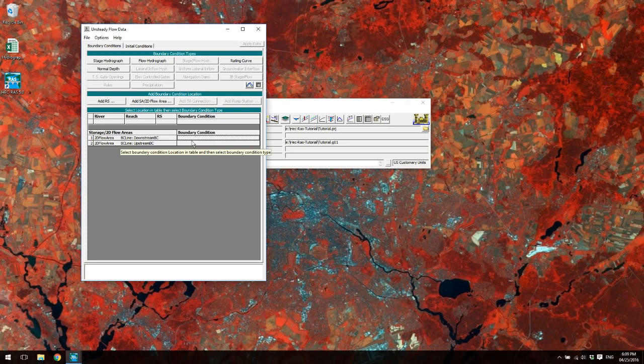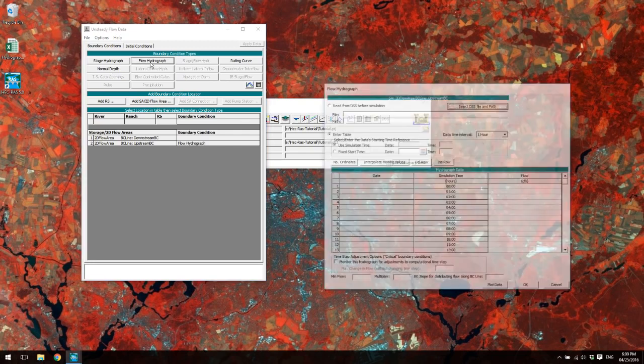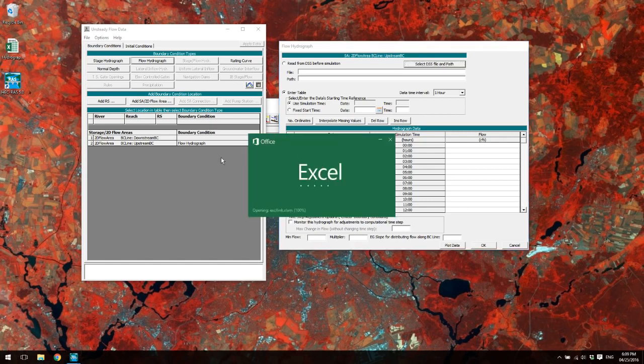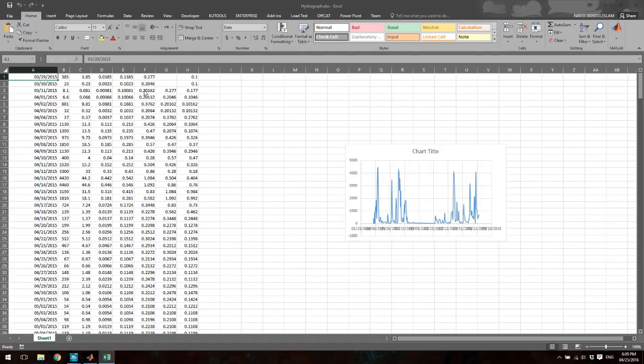And first of all, it depends on your preference, either way it works. So I go to flow hydrograph. I will give the hydrograph that I got from USGS. It's for another stream, but I'll use it and test how it works for this one.